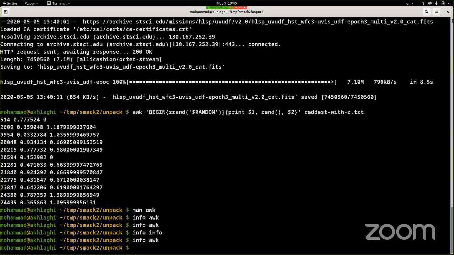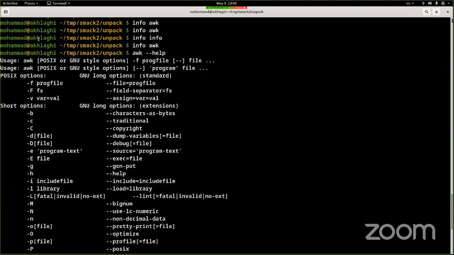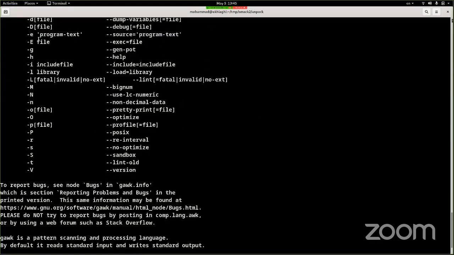So don't worry, you don't have to memorize any of these things. If you read the info pages, it's usually enough. Another way you can get help is a simple help command, but that's really minimal. It's just if you know exactly what the option does, but you just forgot the exact typing or the name or something.